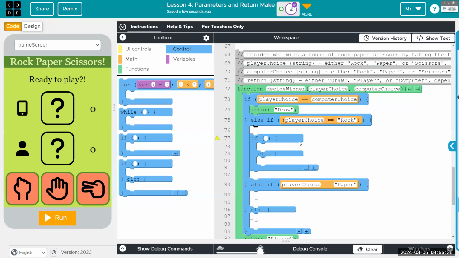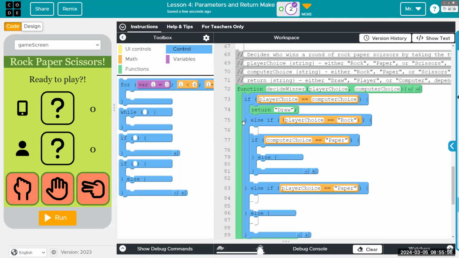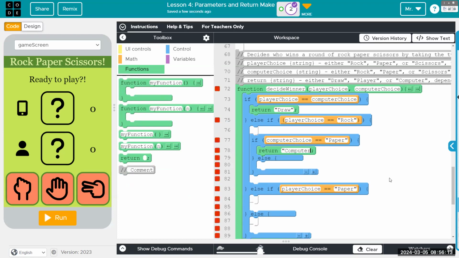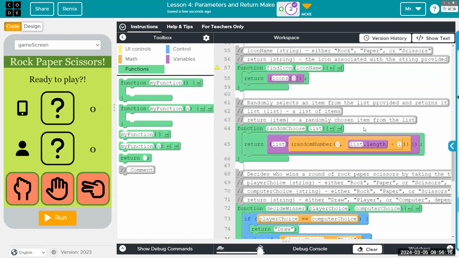But either way, this area right here is every scenario where the player has chosen rock. So we just need to check the computer's other possible choices. So if computer choice double equals "paper", in quotes, then this is every scenario where the computer has chosen paper. And so rock against paper returns computer. Computer wins. Is that what we are expecting for our conditional?